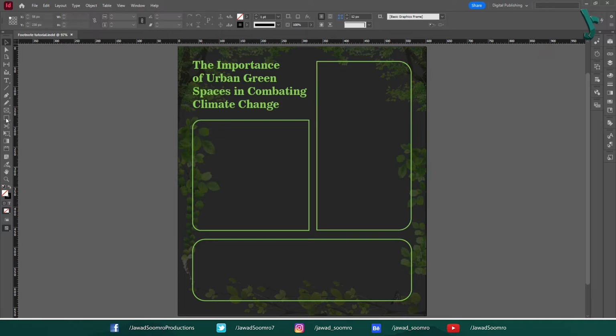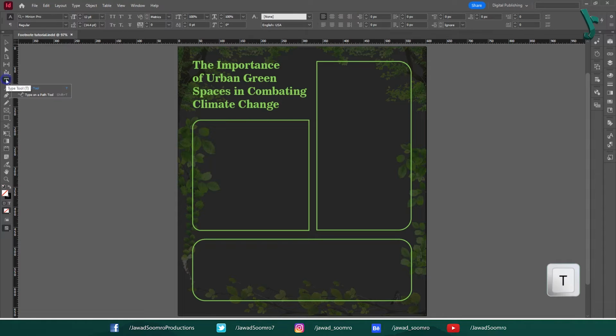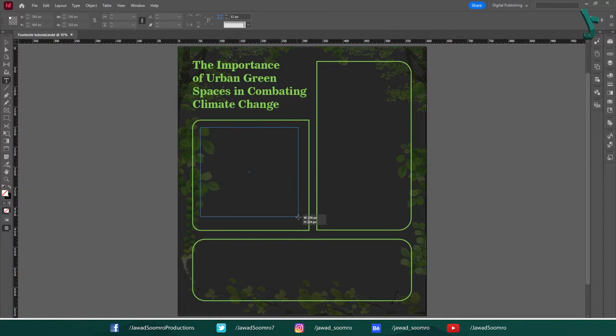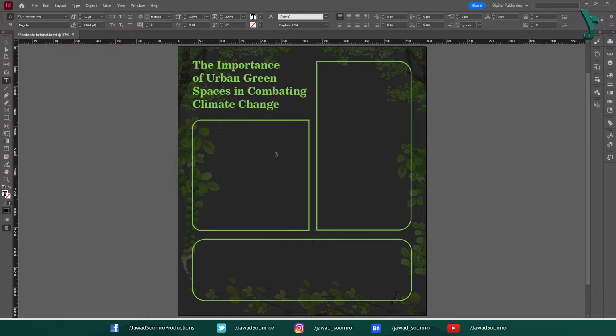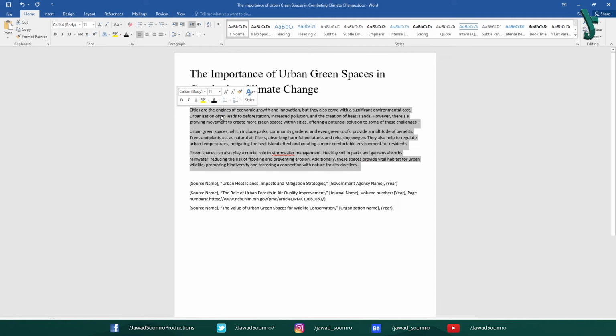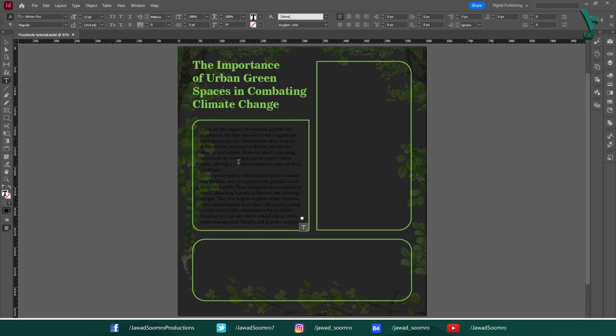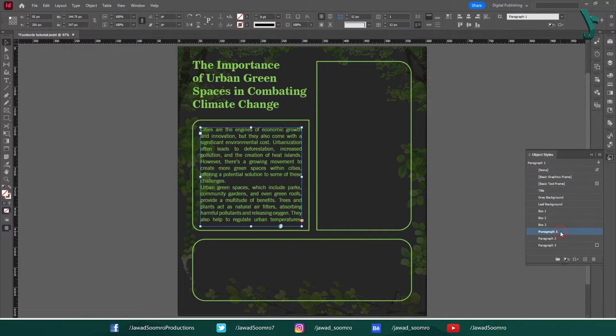Now, let's add the paragraphs inside the container boxes. Let's take the text tool from the toolbar. Shortcut key is T. I don't care about their sizes, because once I apply these box object styles on them, then all these containers will shift to their right places. Let's copy all this text from the Word file and paste it inside this text frame. Let's apply paragraph 1 object style to the text frame. Now your text frame lies on the right position in right size.